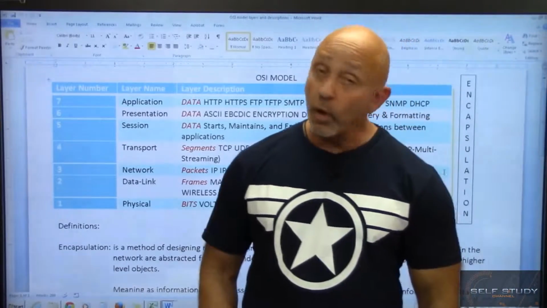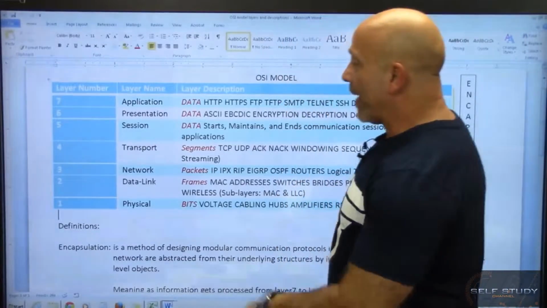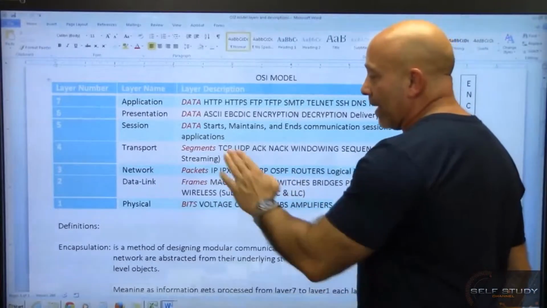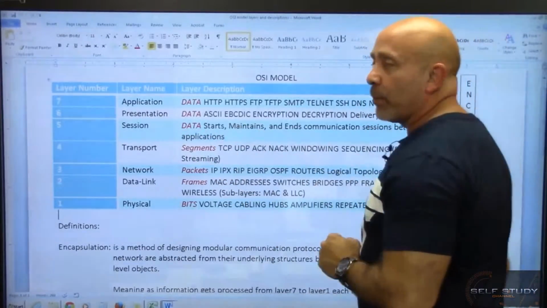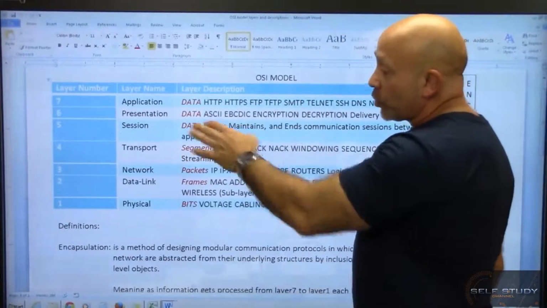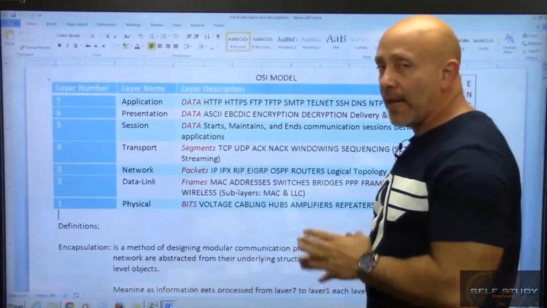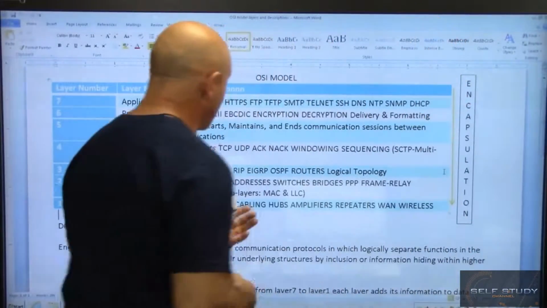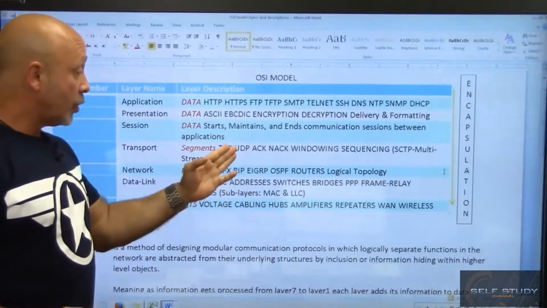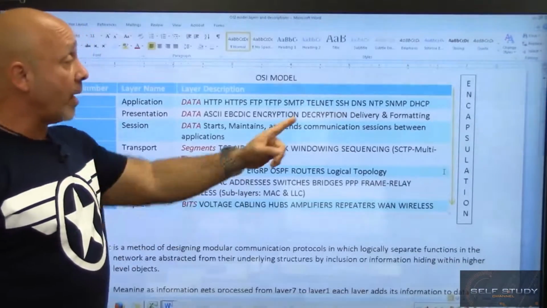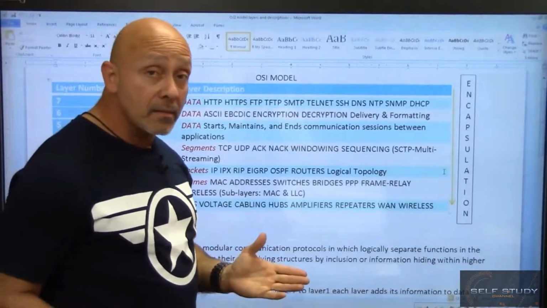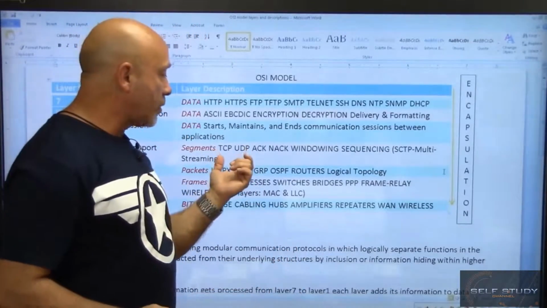All right, let's do the 4 lower layers. Now we have the transport, network, data link, and physical. So what happens at the transport layer? The transport layer takes that chunk of data and starts segmenting it, breaking it apart. Now it starts putting certain protocols. TCP, connection oriented. UDP, connectionless. Remember I told you in the previous lesson that DNS will use both? Well, it all depends on what it's doing.